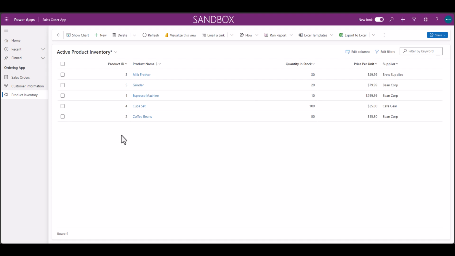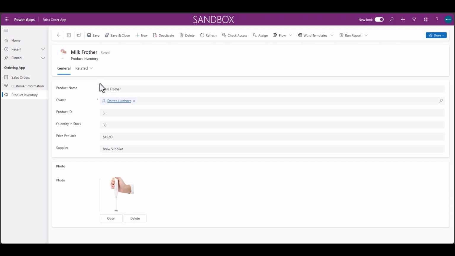So that's the product inventory. Up here I could just add a new one in here if I wanted. If I open that up, what I see and what I put in here is the product name. There's an owner if you want, the product ID, the quantity on hand, the price per unit, the supplier, and here I've also given it an image. You can also add images in for the product if you want to see that as well.